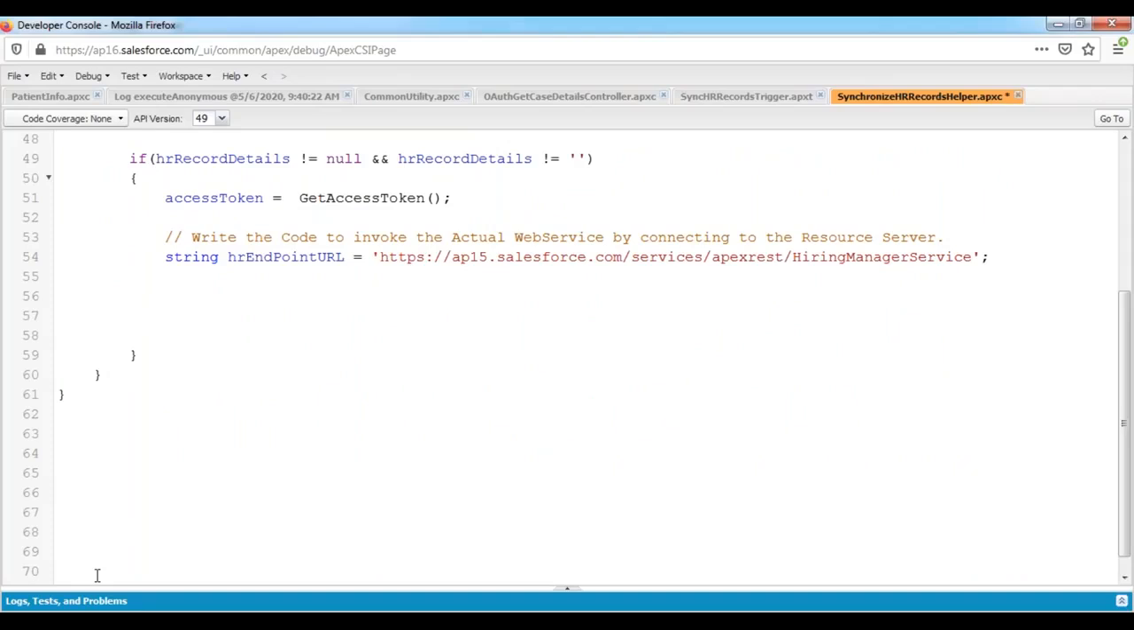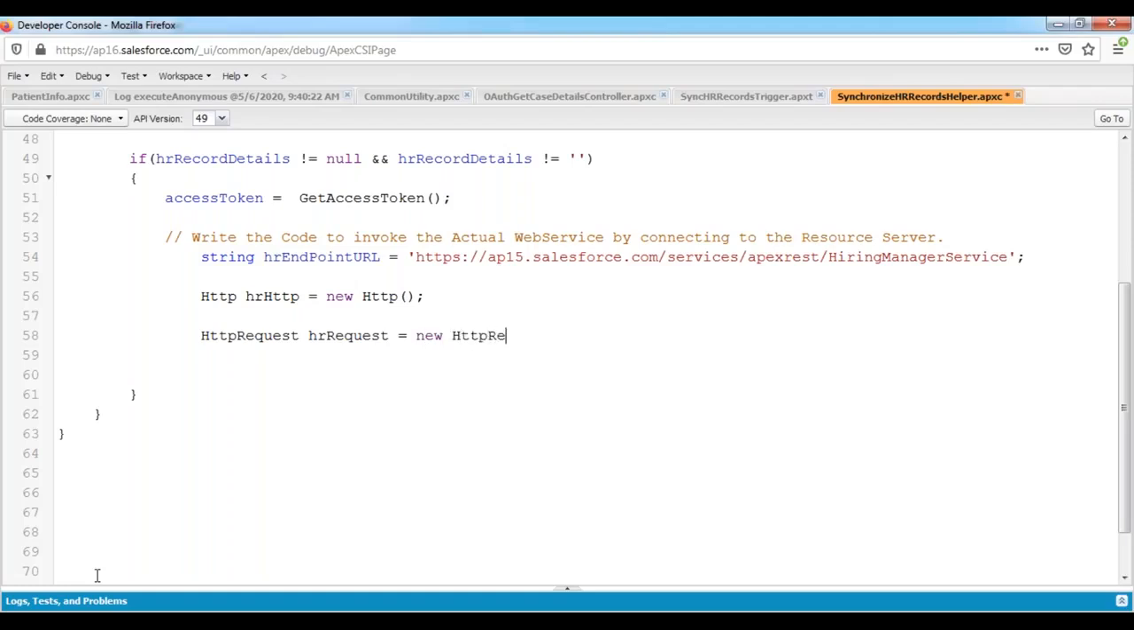Okay, this is the actual resource here which you would like to invoke. Now let's prepare the HTTP classes. HTTP hr_http equals new HTTP, and then HTTP request hr_request equals new HTTP request.